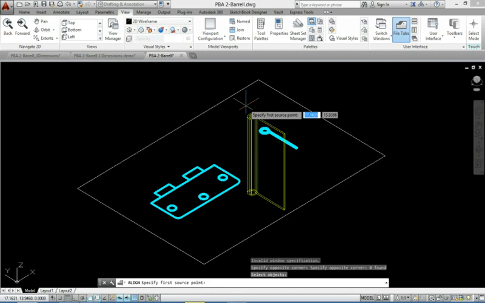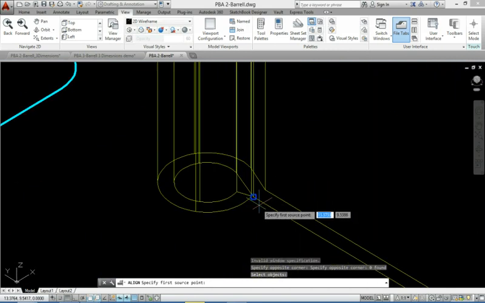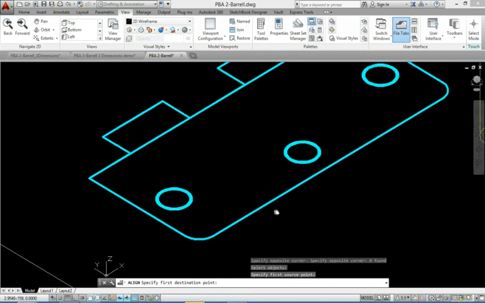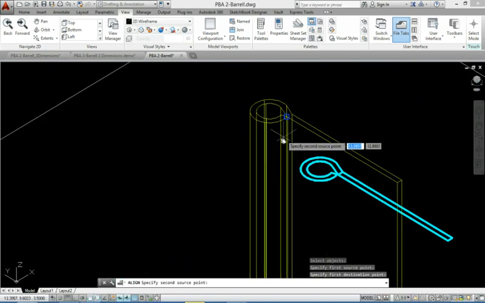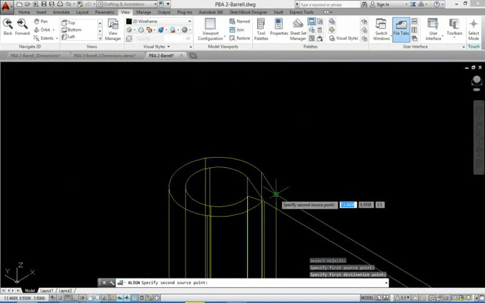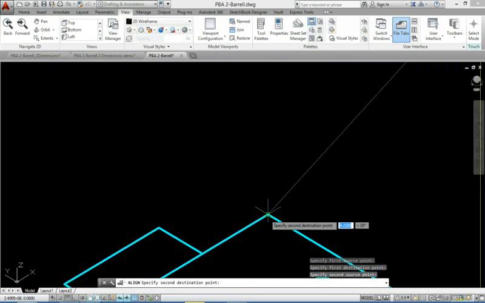And then you'll see the mouse say specify first source point. My first one would be this back corner right here, and I'll move it to here. You'll see a line forming. They do disappear, but the computer knows what's going on. You pick this point right here in the back and move it all the way over to this side.